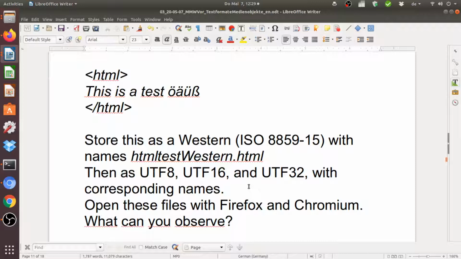So again, UTF-8 is a good choice, right? It seems UTF-8 is a standard which everything and everybody understands.